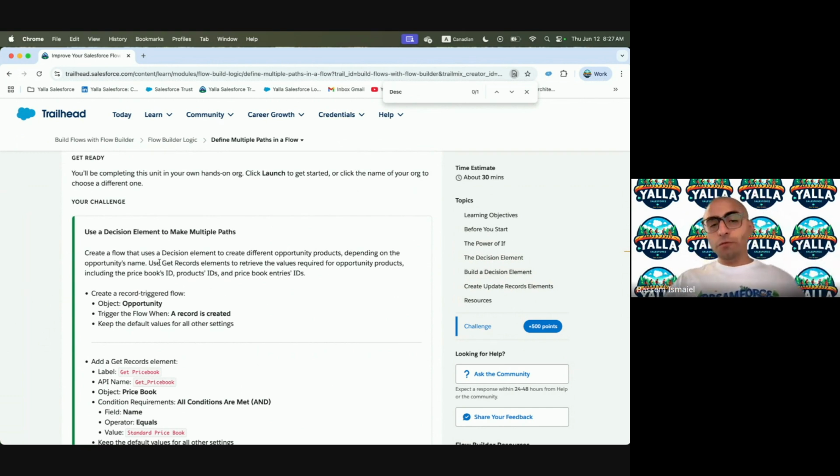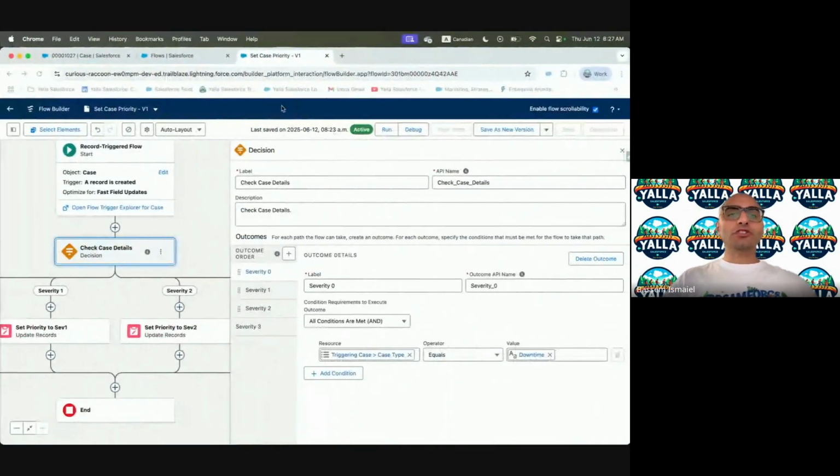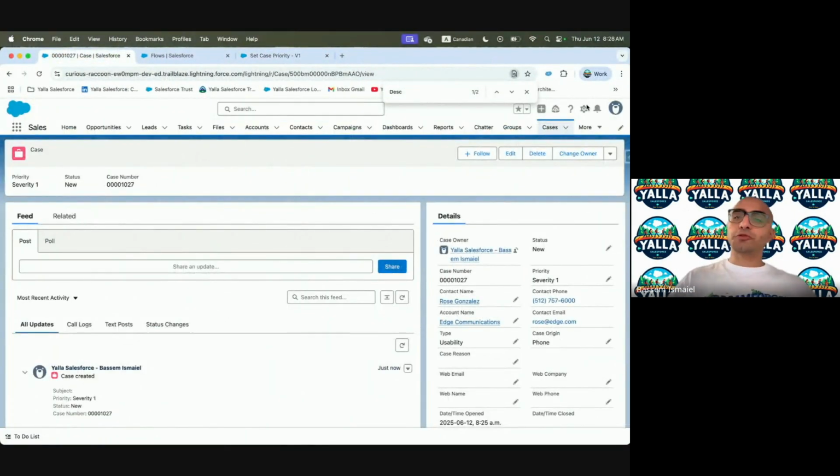We need to create a flow. The end goal for it is to create opportunity products. Depending on the opportunity name, we'll get records from the price book, the product itself, and we need to get the price book entry. Accordingly, we'll end up creating the opportunity product. So let's understand more what the opportunity and the opportunity product are and so on.